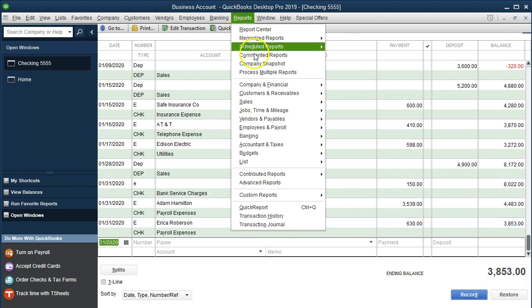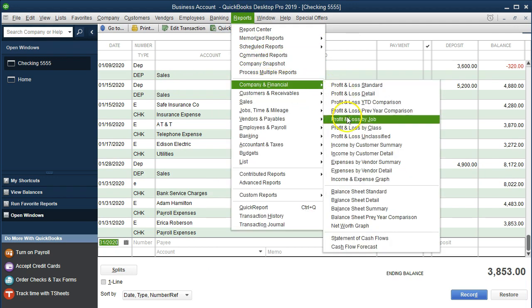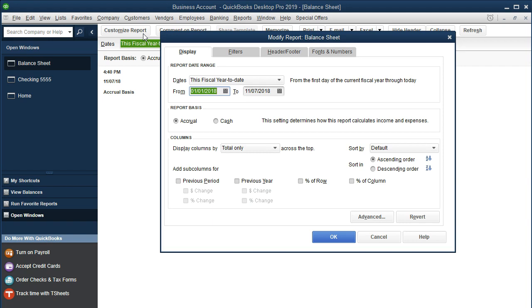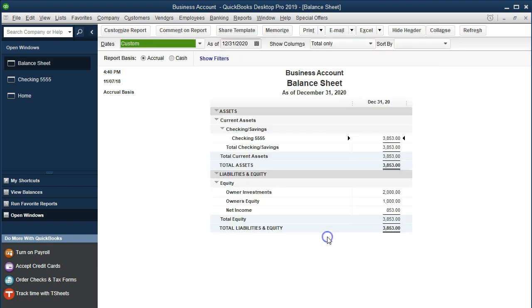We're going to go to the reports drop down, company and financial. We'll take a look first at the balance sheet, changing the dates up top from the customized reports area to 01/01/20 to 12/31/20, and OK. And then here's our checking account. Here's our equity information. Notice net income has changed on the equity information because that's linking up to the profit and loss.